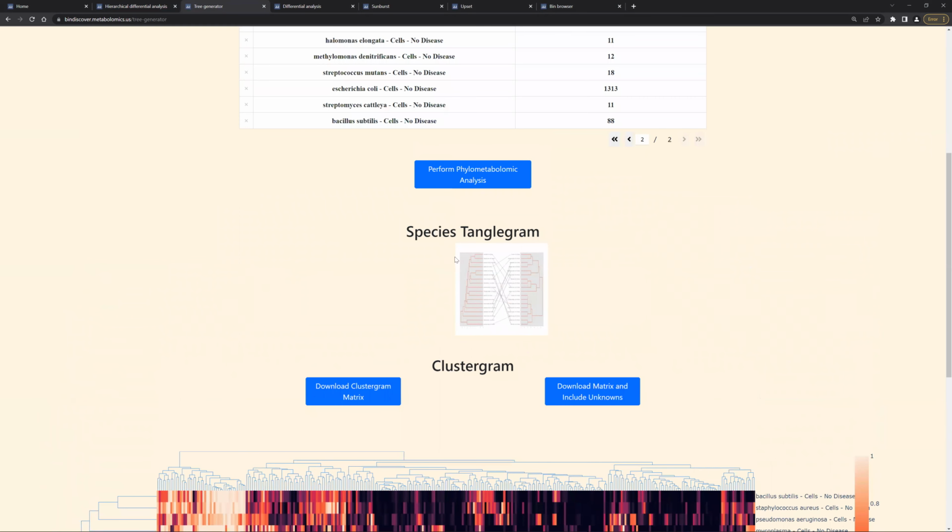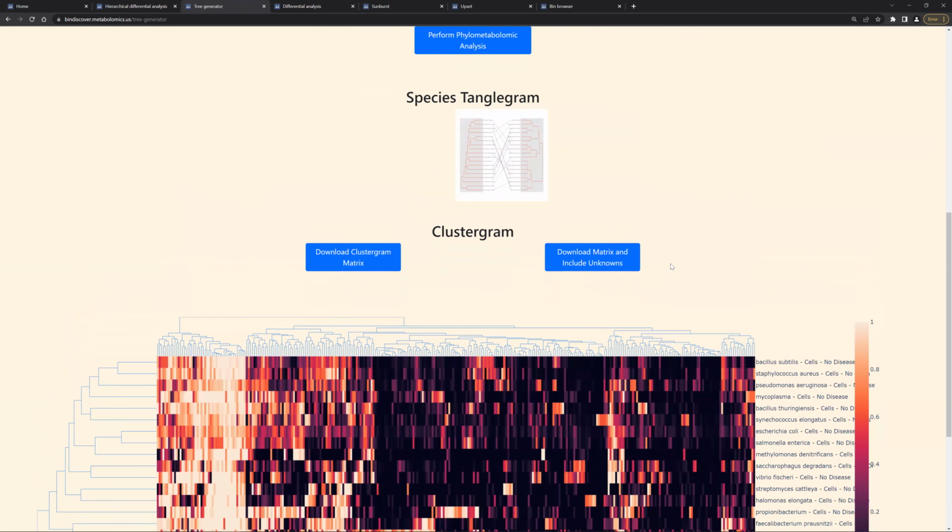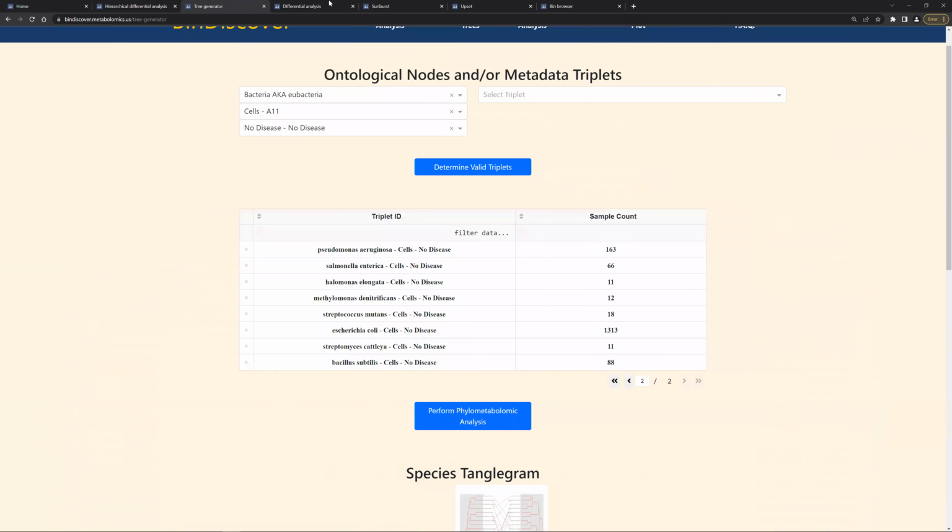We also can generate tanglegrams, which compare the genetic or NCBI taxonomy hierarchy compared to the empirical hierarchy that we make from the metabolome.